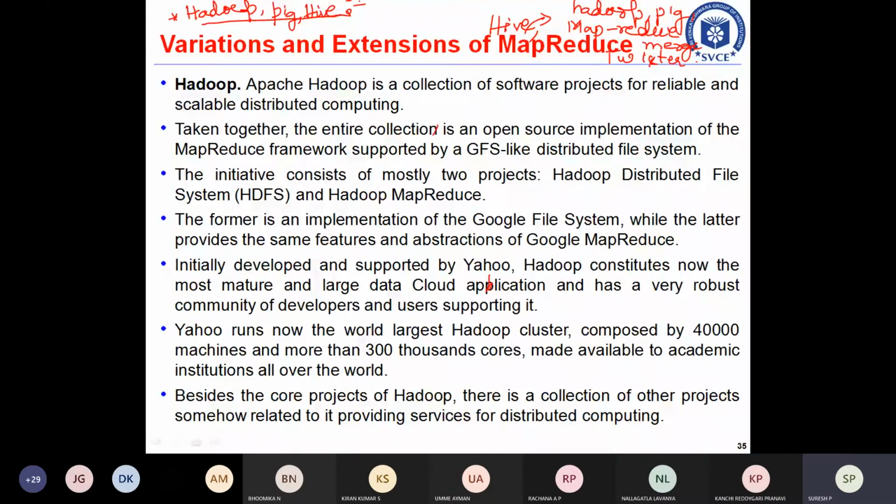The entire collection in the Hadoop implementation is an open source implementation. That means you can get all the code freely on the net, use it, and work on it. Hadoop is an open source implementation of the MapReduce framework.